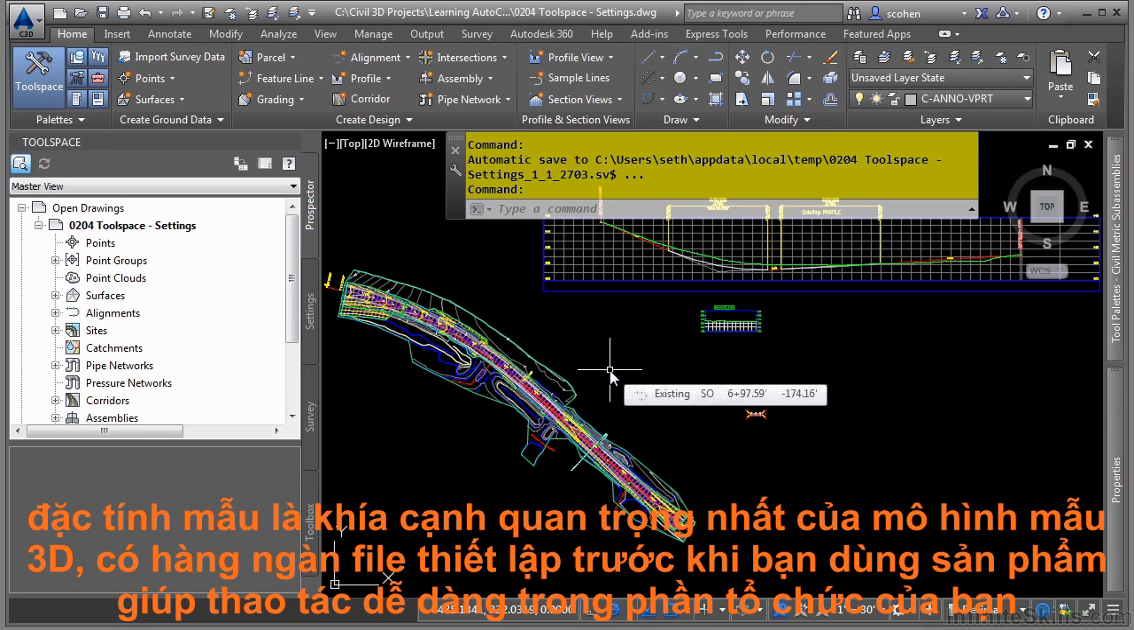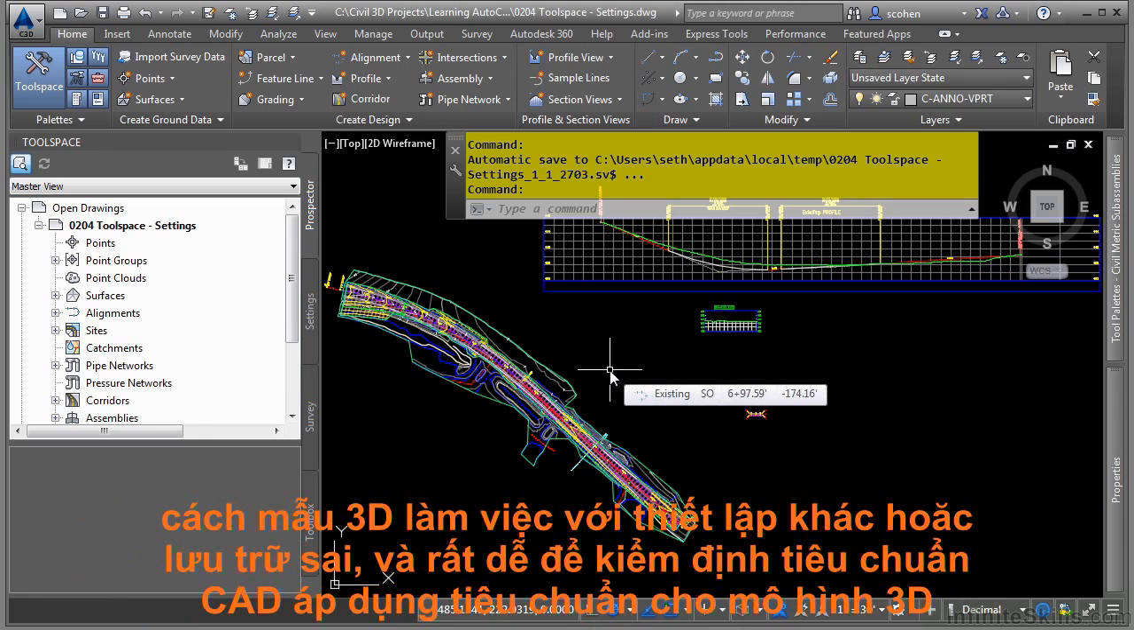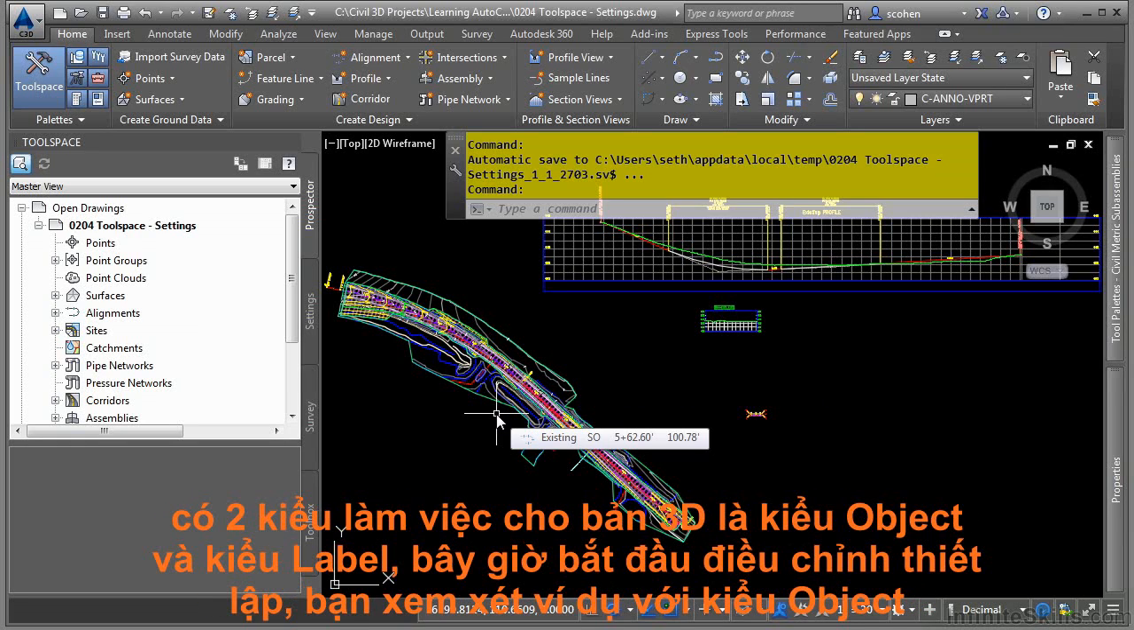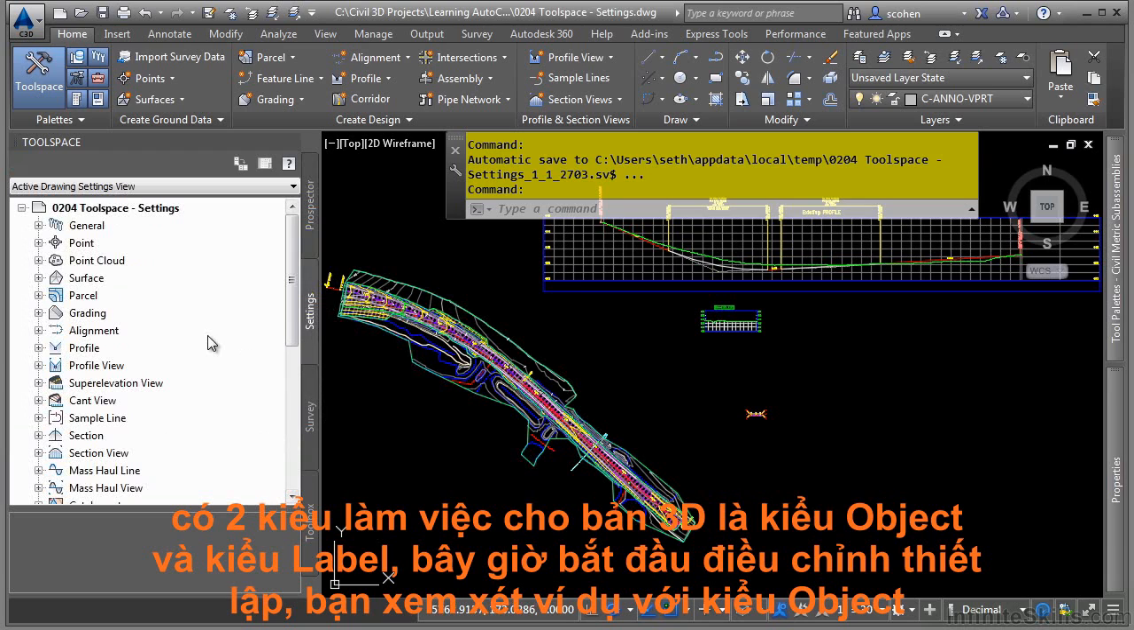within your organization. The way Civil 3D works is that styles and settings are stored in a drawing template. And this makes it very easy for you to maintain your CAD standards or use Civil 3D with another client's standards. There are two types of styles in the world of Civil 3D. We have object styles and label styles. So let's navigate to the Settings tab, and let's go ahead and just look at an example object style.